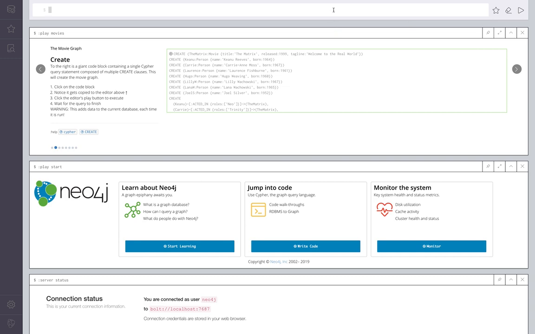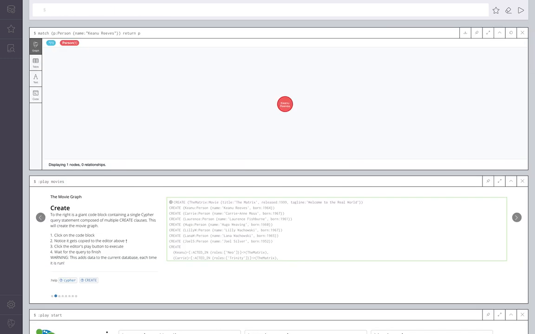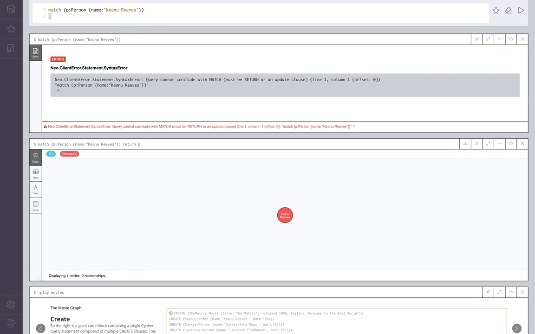The first one that we want to look at is cloning nodes. Imagine you have a certain movie or a certain set of movies and you want to clone it. So we can just say match p person name is Keanu Reeves, return p. Let's see if we find him. There he is. And now we want to refactor this and clone this person node.